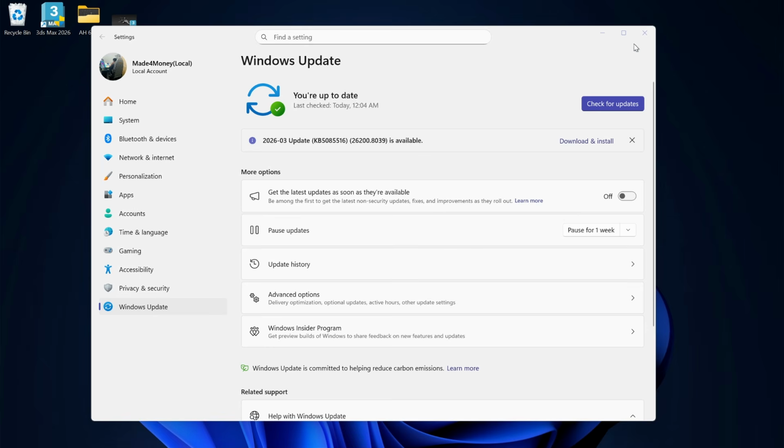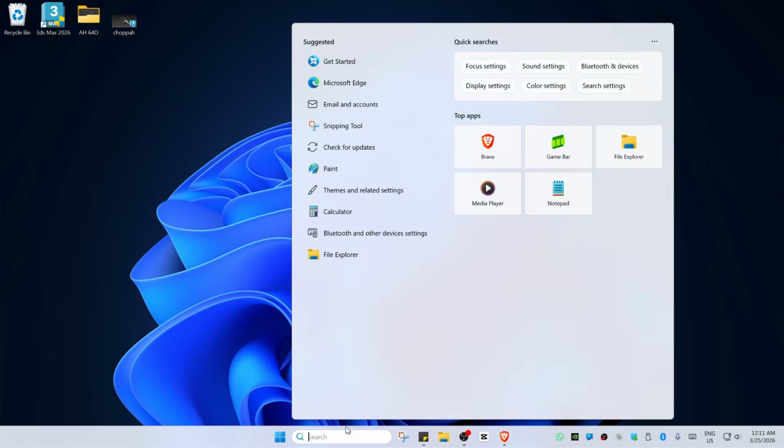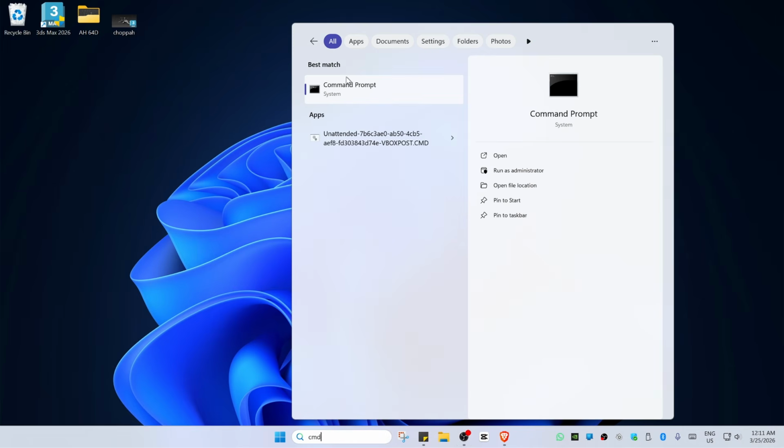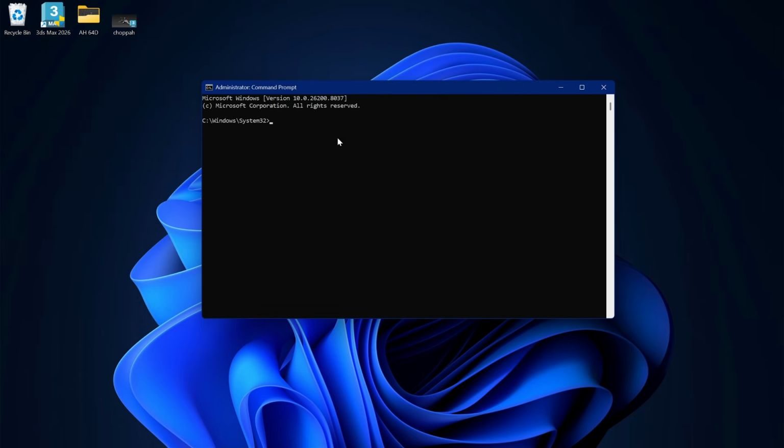Right, so first up, close the Windows Update section, and then go over to your search bar and type CMD, just like so. Once done, click on Run as Administrator. Click on Yes, as there will be a pop-up. And in here, type sfc /scannow. Again, sfc /scannow, and then just hit enter.